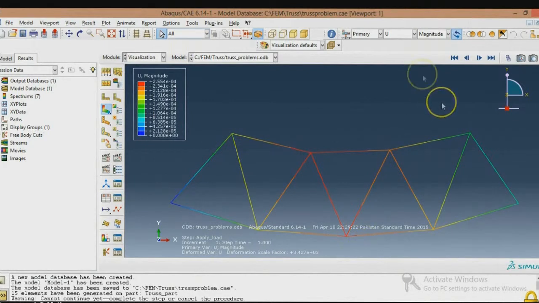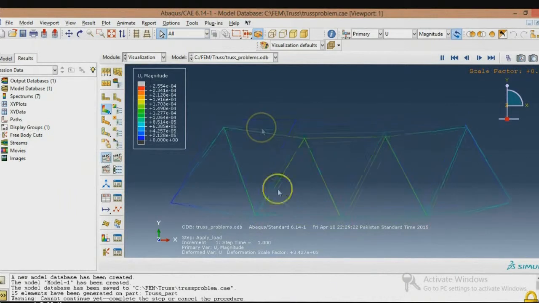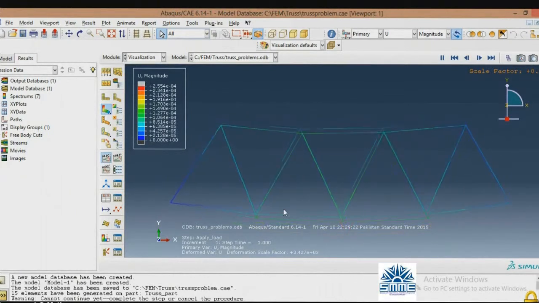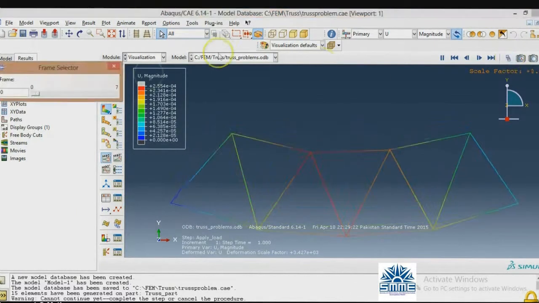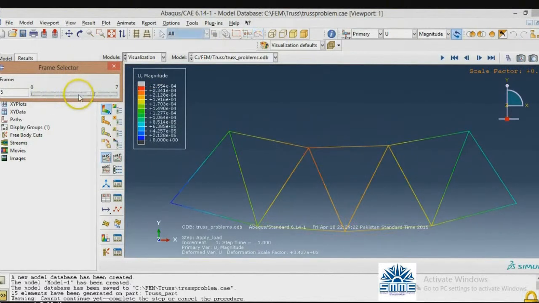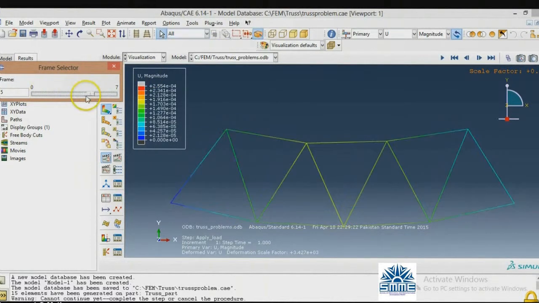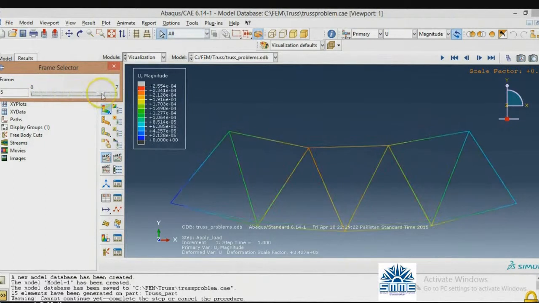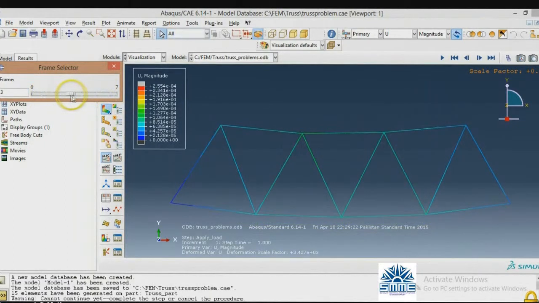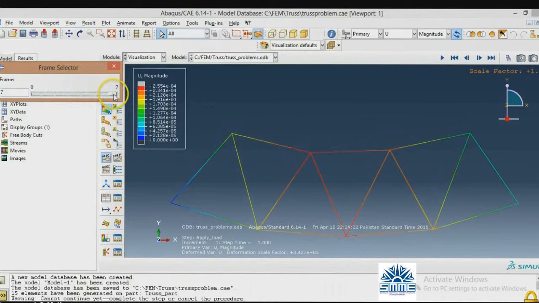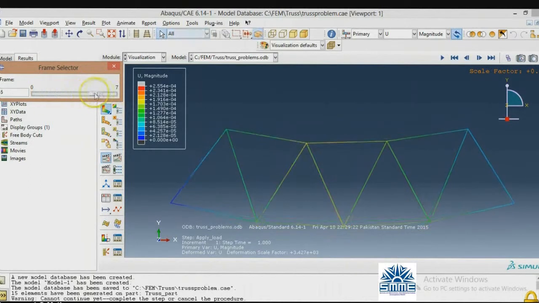And one more thing that I want to show is the animation. Look at this. Isn't that pretty? This looks so nice. You can make it adaptable. Click on the frame selector and just move it forth and back, and you can observe. Oh, you might feel it too. Look at that.